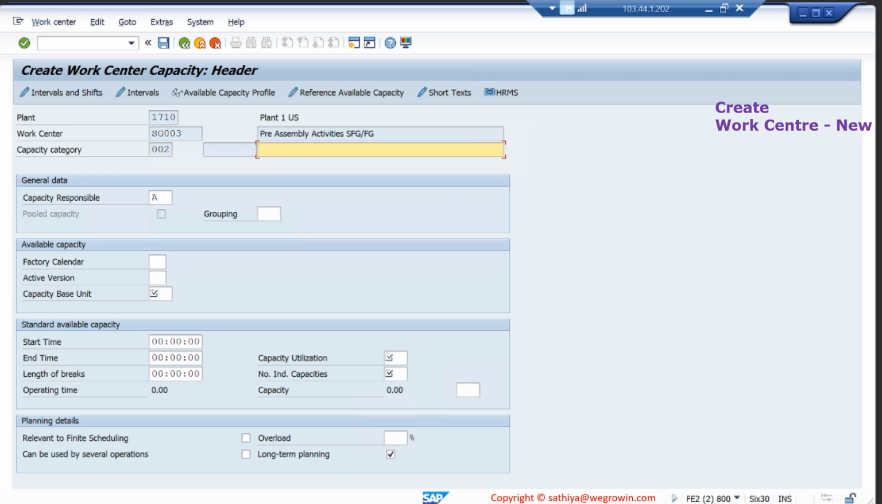Here again we put the description, pre-assembly details. I copy and paste it here, and also add that it is labor, so it is easy to understand that it is a labor capacity. After that we have to define the capacity responsible. Then the basic unit of measure, which is also hours. Then the start time, finish time, and then the break. Those things we have to enter. So here 6 o'clock starting, 6 o'clock finishing, and the break is 1.5 hours.